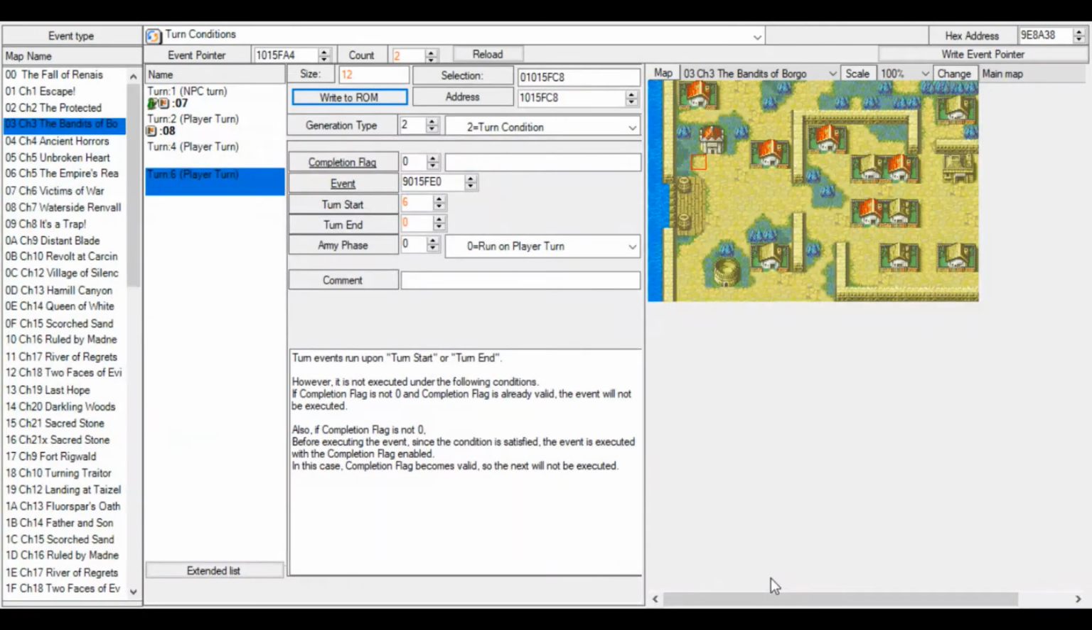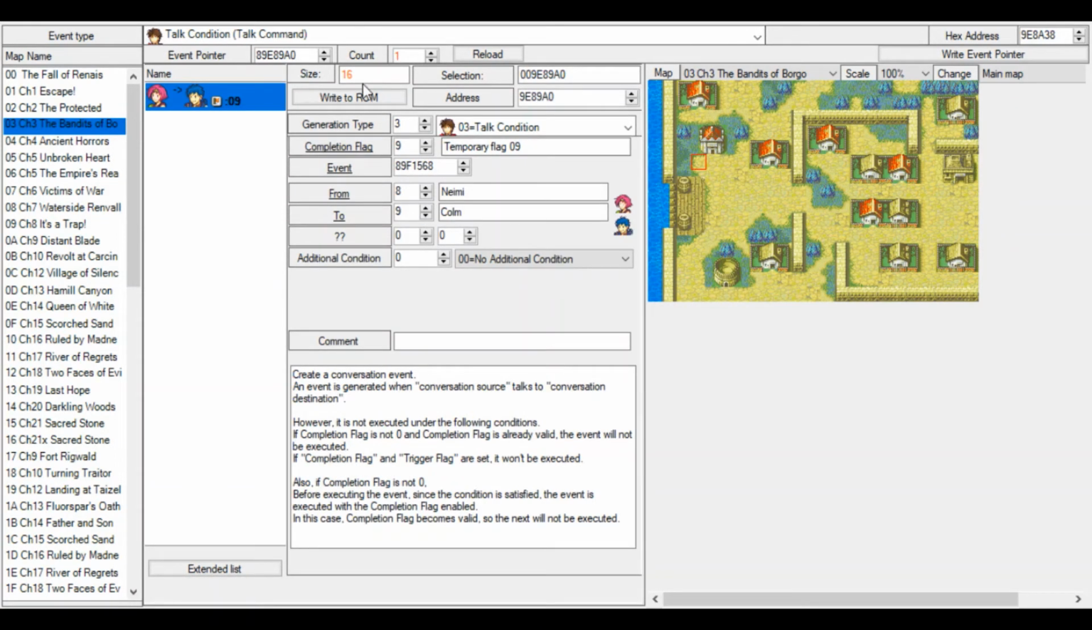Alright, so there's that. I've also added a little bit of music, so there will be a little bit of music when we start the chapter. Not anything too special. Let's go to the talk condition.